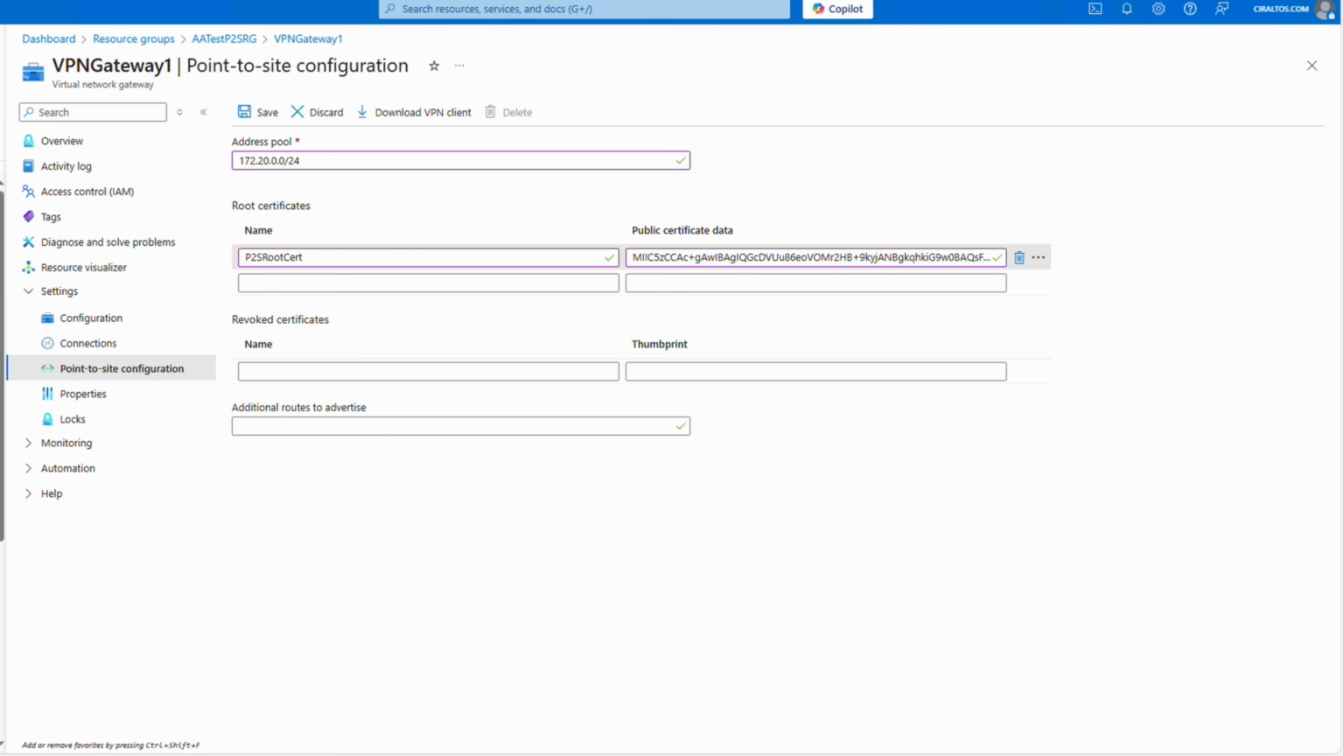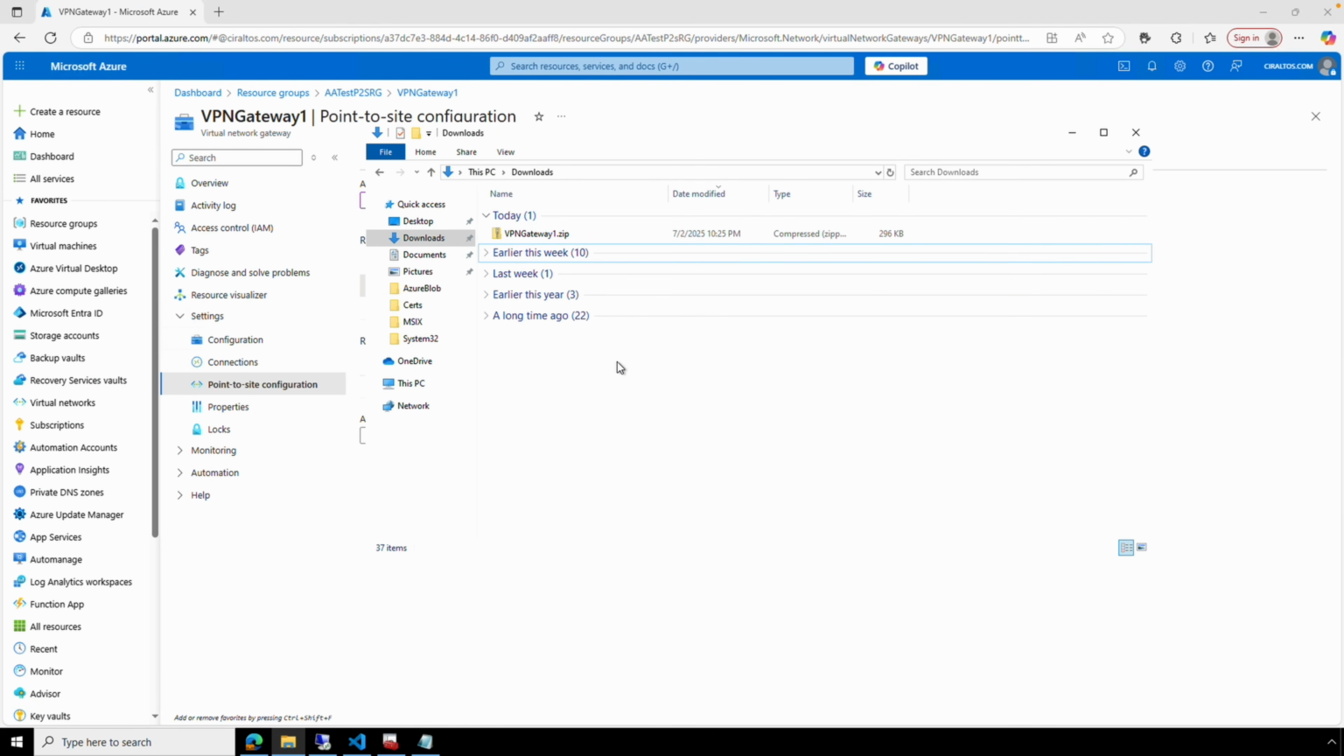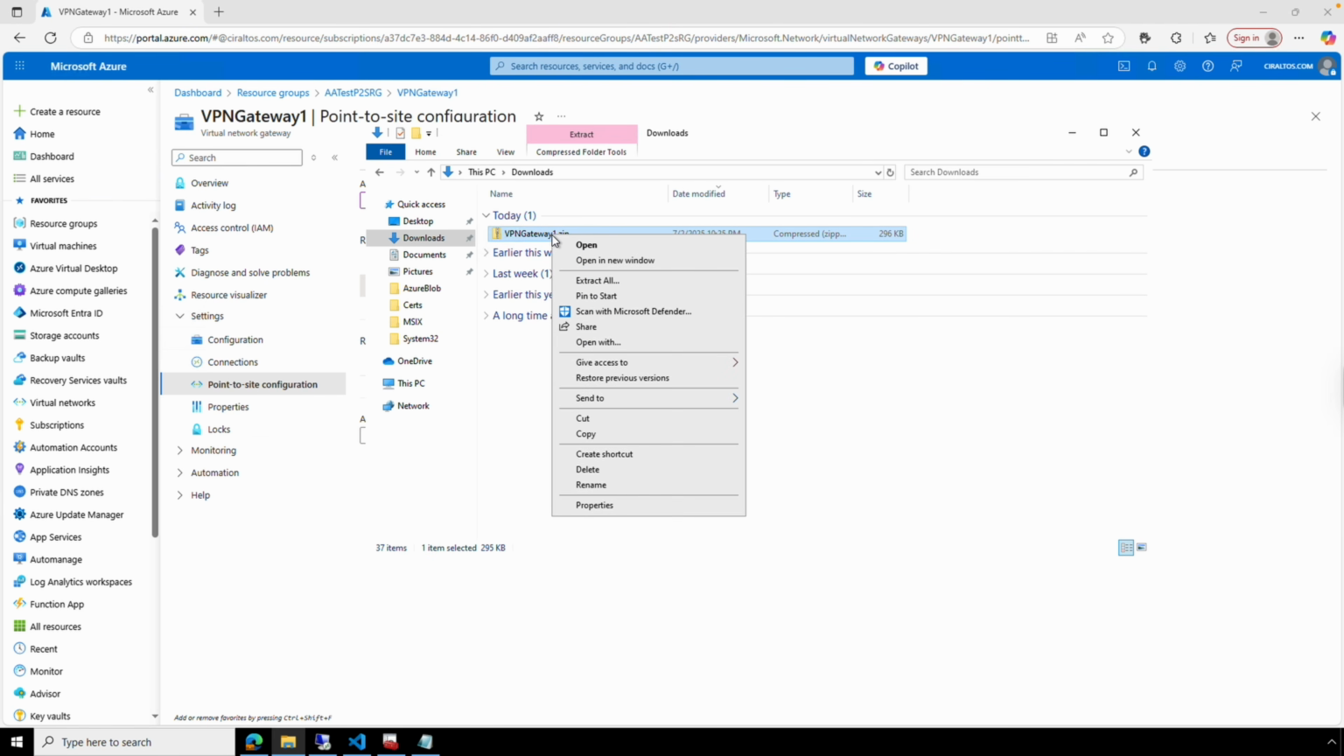Before we go to the client computer, let's download the VPN client from the point-to-site configuration page. This is what we'll use to connect. The client's specific to our environment and could take a minute to download. That's finished. Let's go to the download folder. Let's copy the zip file to our client workstation. The zip file has the same name as the VPN gateway.